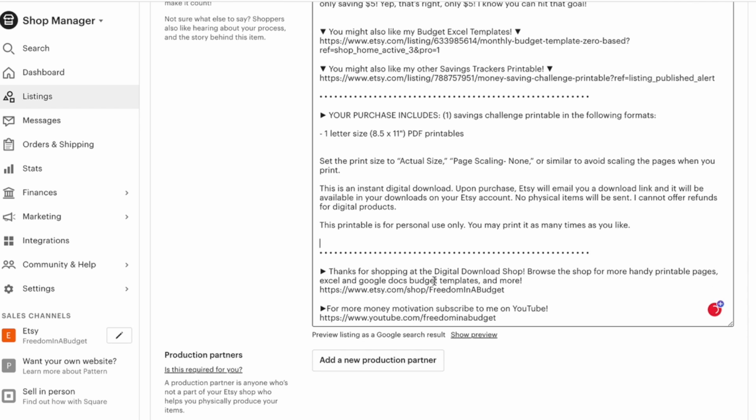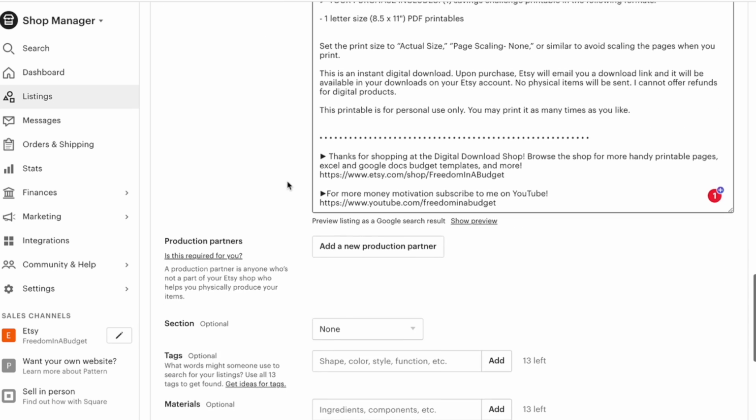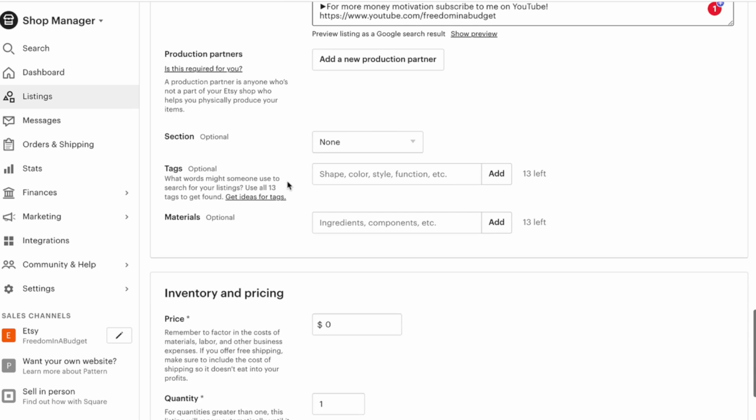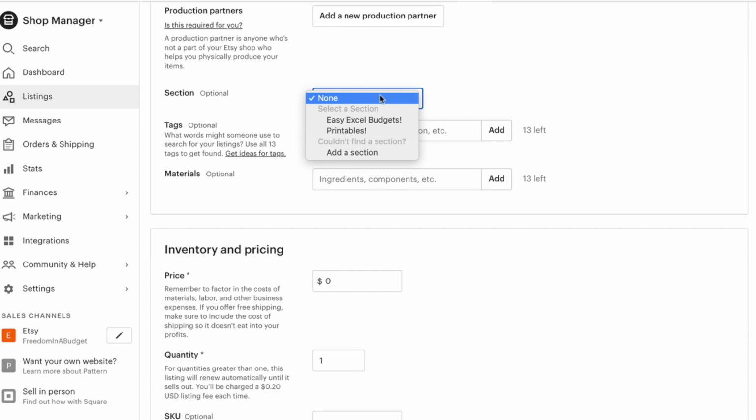Then down at the bottom here, I have more of my Etsy shop, and I also have for more motivation, follow my main channel on YouTube because I have a personal finance channel and it applies to this. Okay, add a production partner. We don't have a production partner. Selection. So I have easy budget templates, and then I also have printables. So I'm going to select printables.